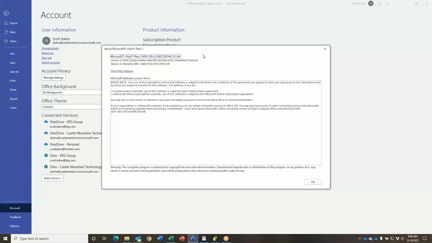And Sugars 4.1 is compatible with that also. One thing that I do want to mention and make clear is that the current release of Sugars 4.1 is only compatible with 32-bit versions of Microsoft Visio. We are in the testing phases of another release that should be out within a few months that will allow us to be compatible with 64-bit versions of Microsoft Visio. But for right now, you'll want to install a 32-bit version.